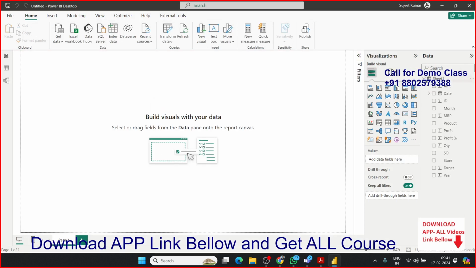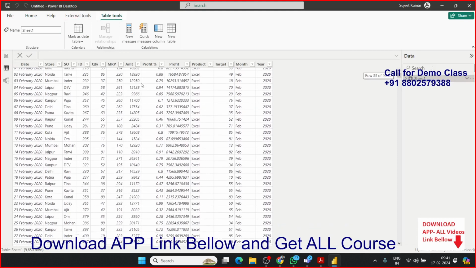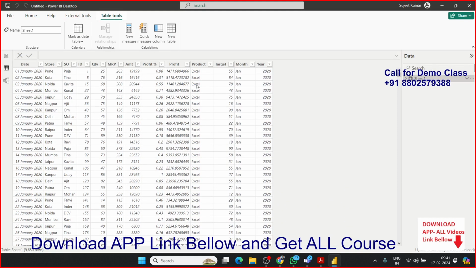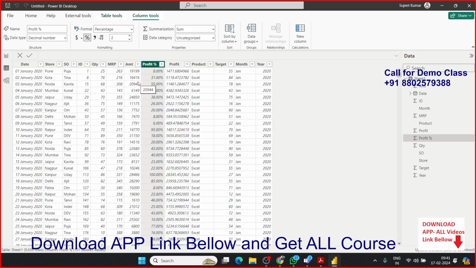So you can see here, all your fields are available. If you want to see the data, go to the table view, and just click here and you can see your data. You can also change some things, not the data itself, but the data type, some editing. Just like this is not in percentage format, so we click here and click the percentage format to convert it to percentage.